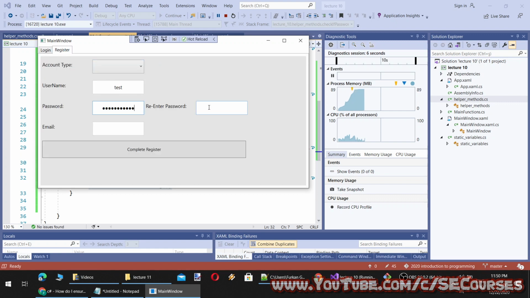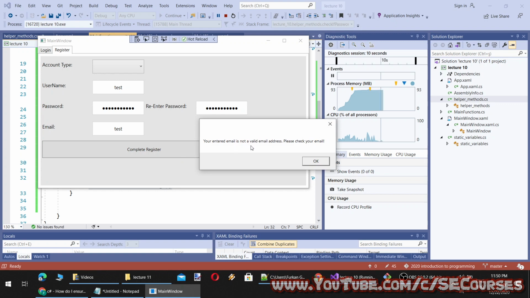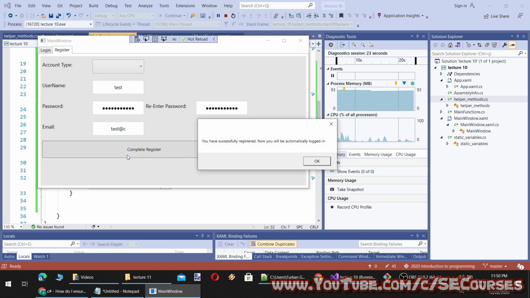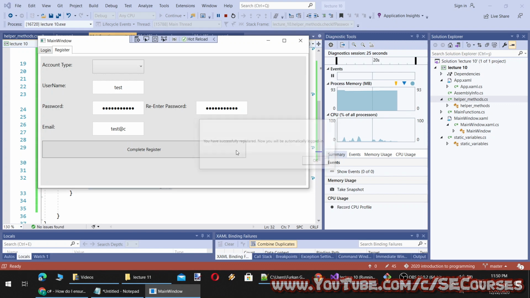Okay, test password, and I am just writing test. You see, your entered email is not a valid email address. Please check your email. Let's make it test at, still not valid. Let's write like this, still not valid. Oh, so test at C is valid. I don't know if it is valid or not, probably not.